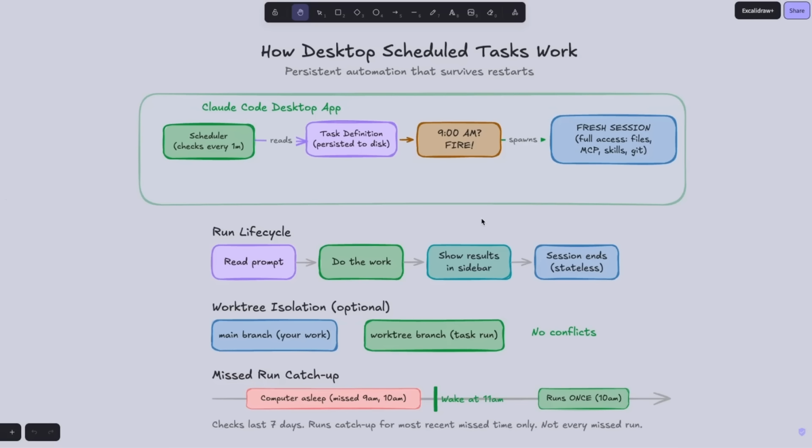Okay, now let's talk about how the desktop schedule tasks work in comparison to the /loop command. Now, this one has persistent automation that survives restarts. And here's how it works. So let's say if you schedule a task, say you wanted to run it every minute. This applies both to Cowork and Claude Desktop. You are going to define the task and then it's going to be persisted to the disk. And this is going to fire up at the predefined time.